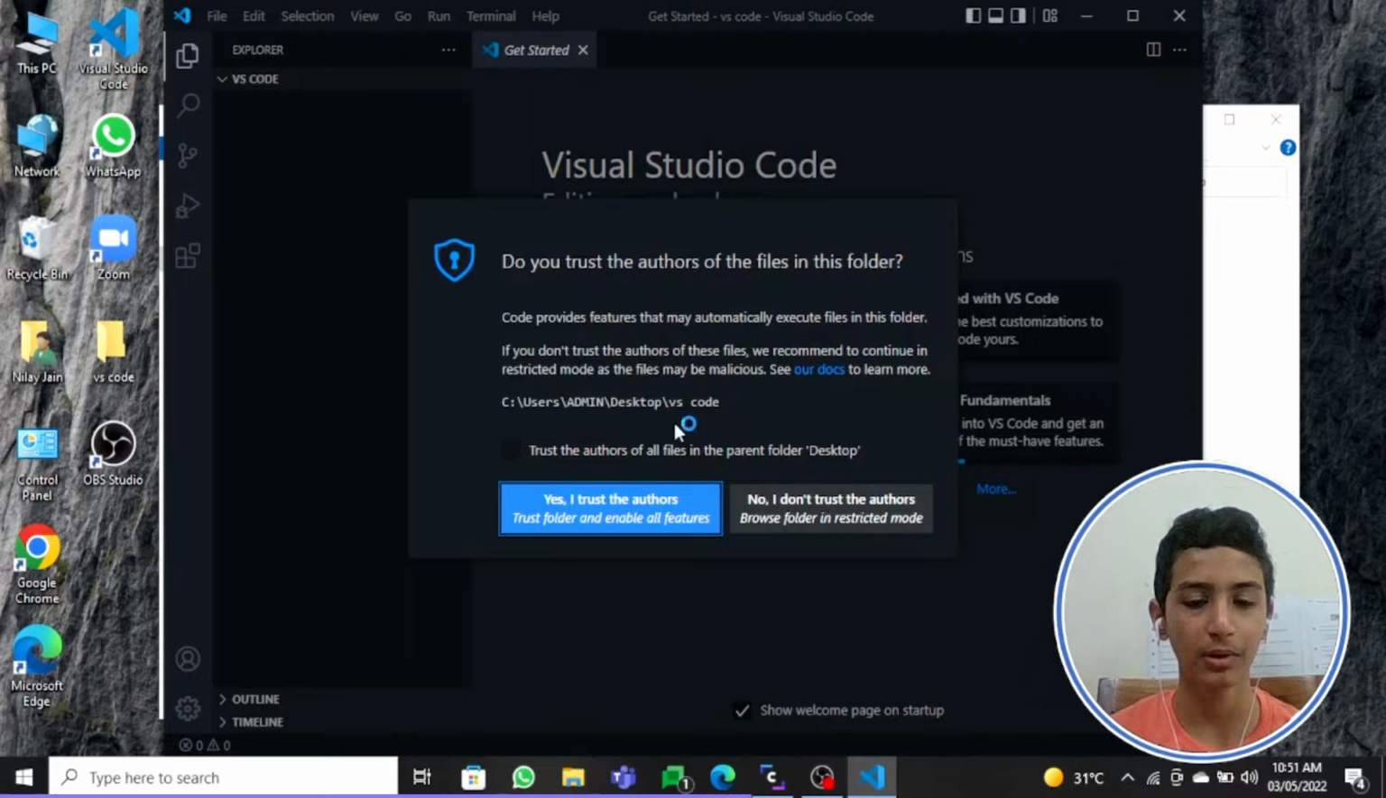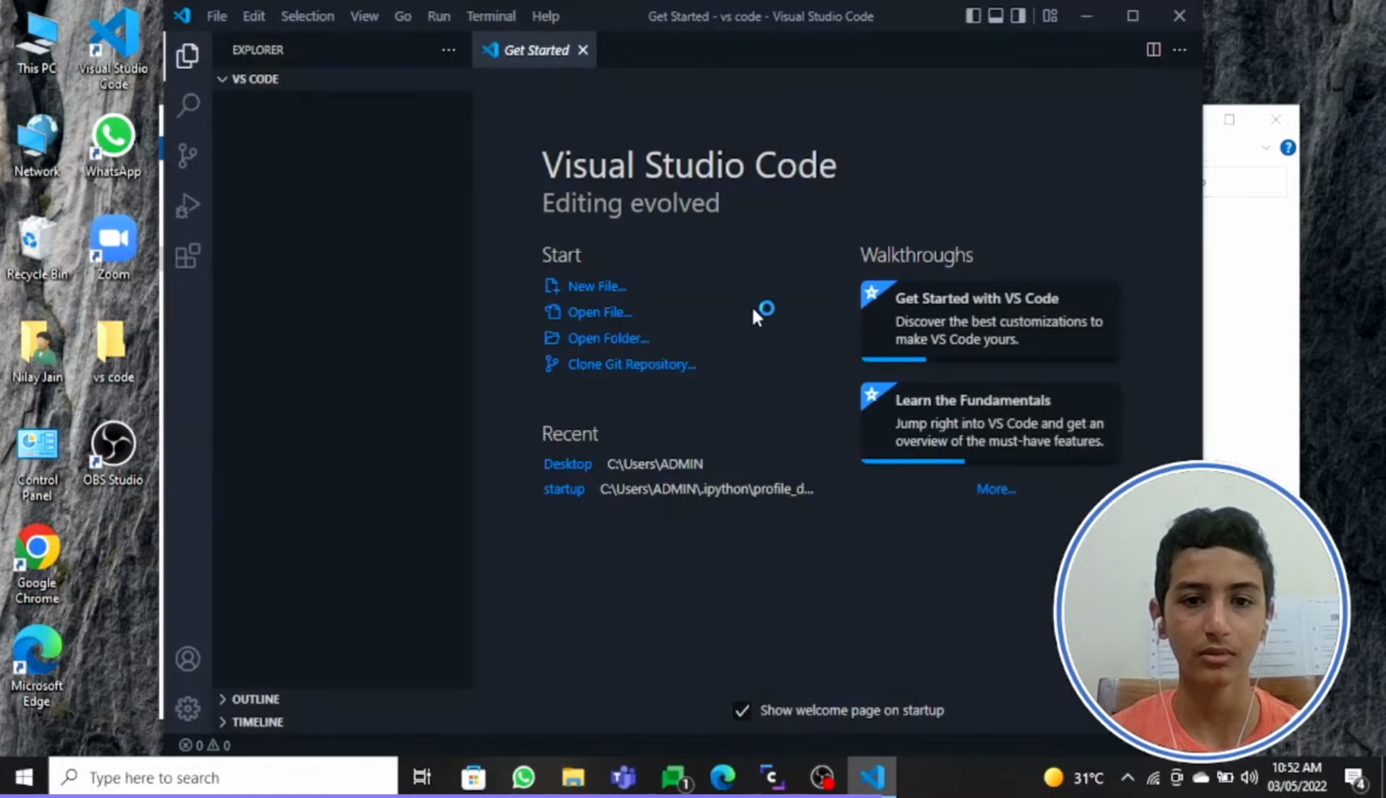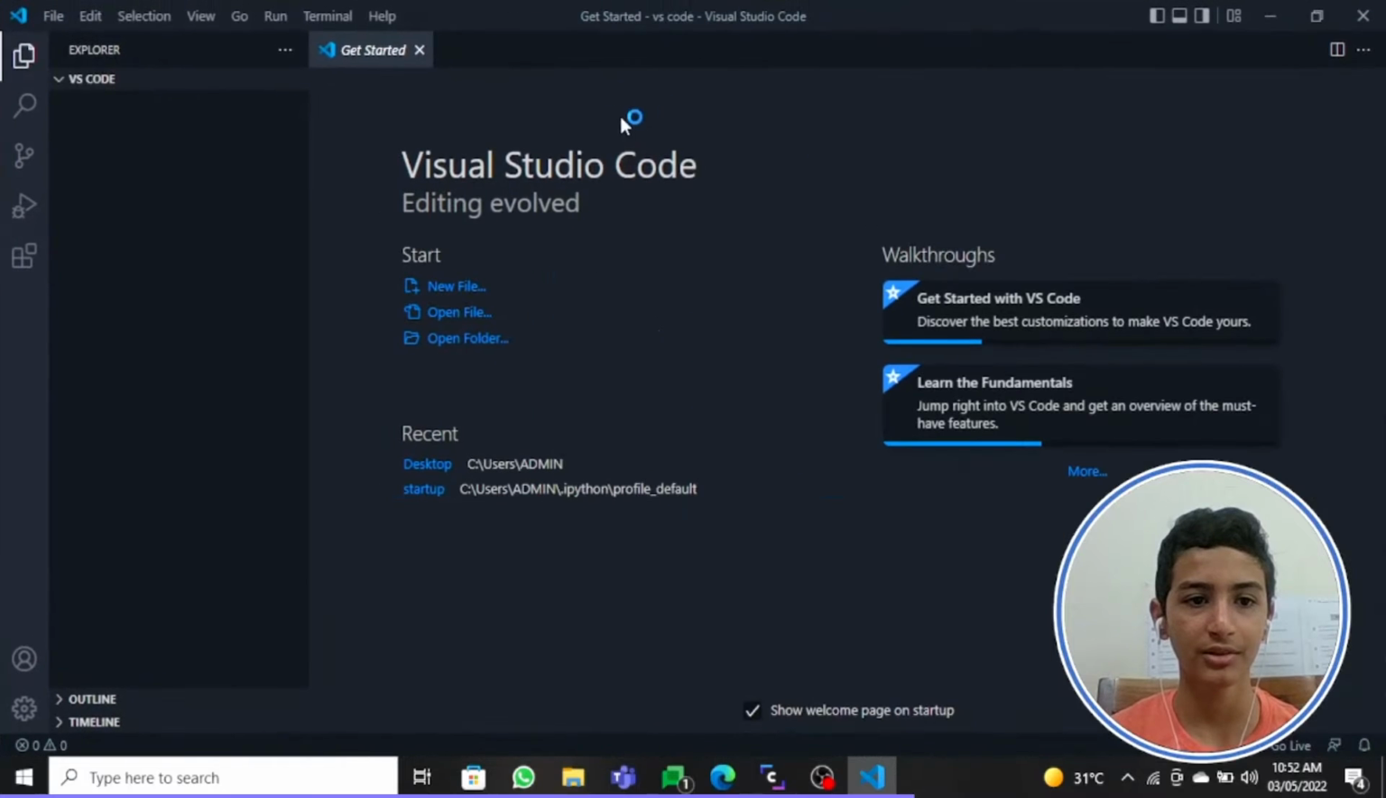When you get this pop-up, just click yes, I trust the authors of this file, because you are the author of this file and you have made the folder yourself. After you have selected the folder, you're going to see the folder name written at the top here.